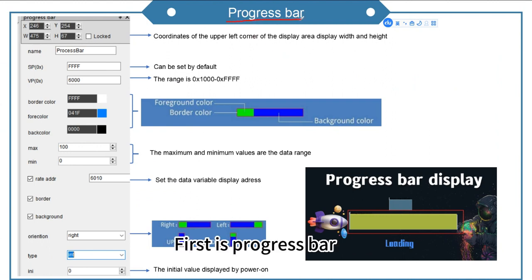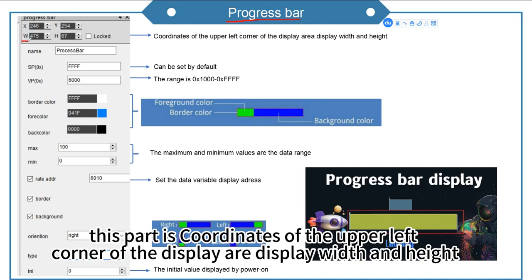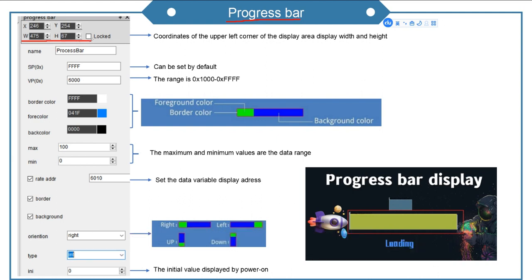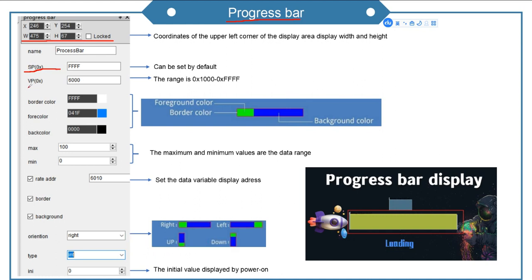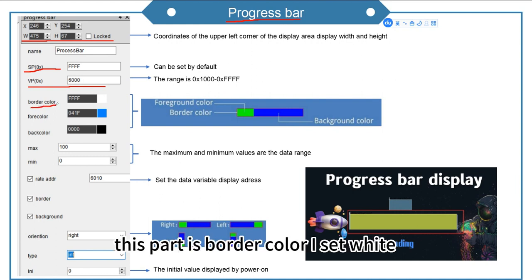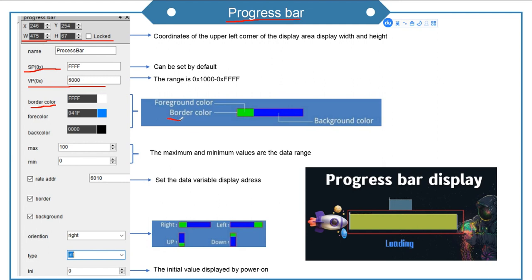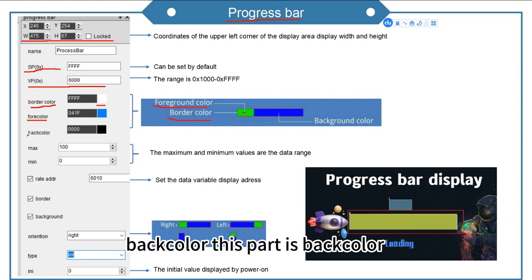First is progress bar. This part is the coordinates of the upper left corner of the display, and the display width and height. You can set them by default. SP number you can set by default. VP number here I set 6000. This part is border color, I set white. This part is for color. Back color, this part is back color.